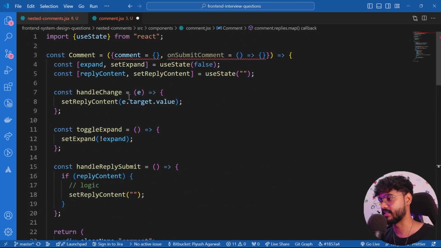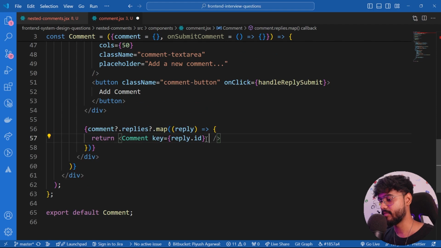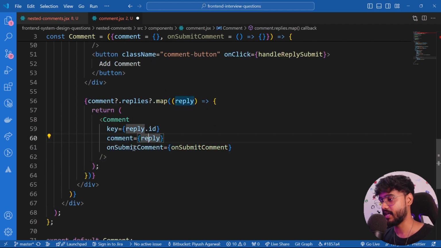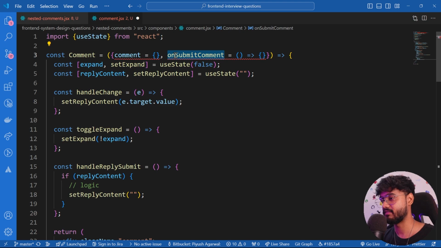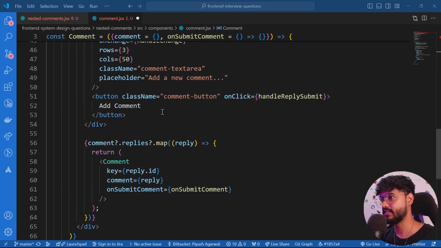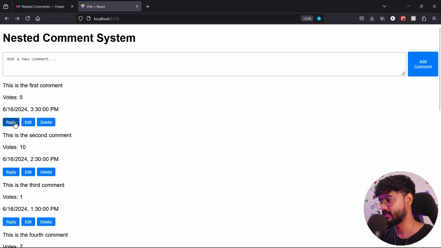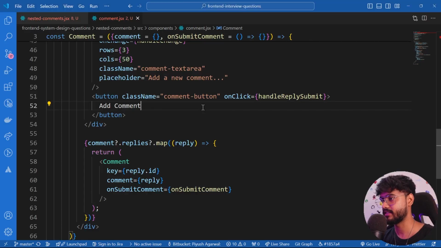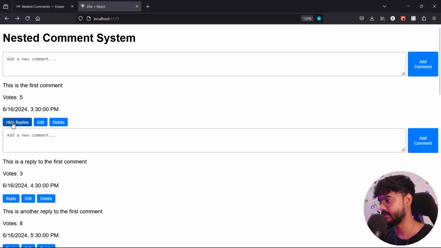Let's take this reply over here. What else does this take? This takes a comment and onSubmitComment. So comment will simply be this reply, and onSubmitComment will be this onSubmitComment function that will be coming from over there. That's it. First of all, let's go on and see. If we click on reply, okay, we can't see anything. We have saved our component. If I click on reply, you can see this is the reply to the first comment.